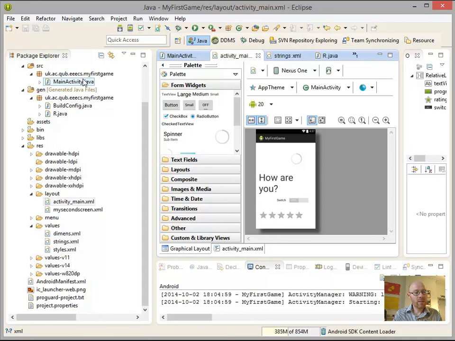The next talk after this, we will have a look at fragments and how they sit alongside activities.